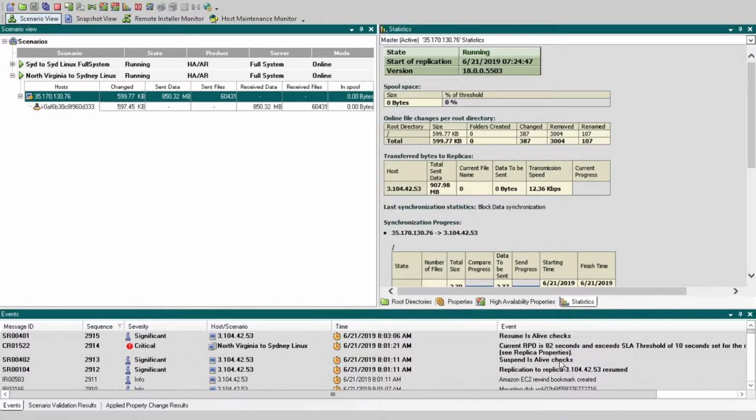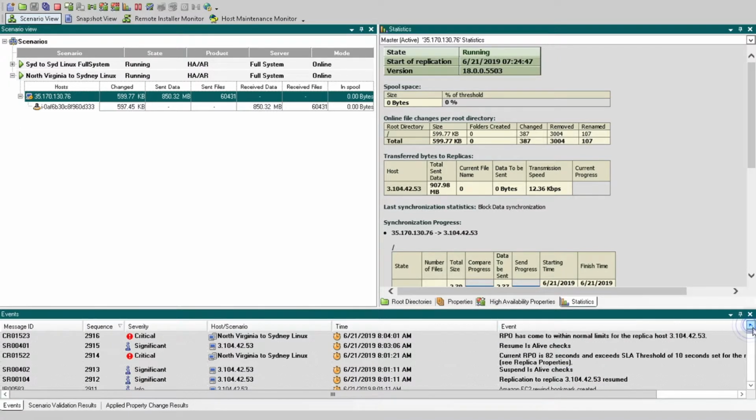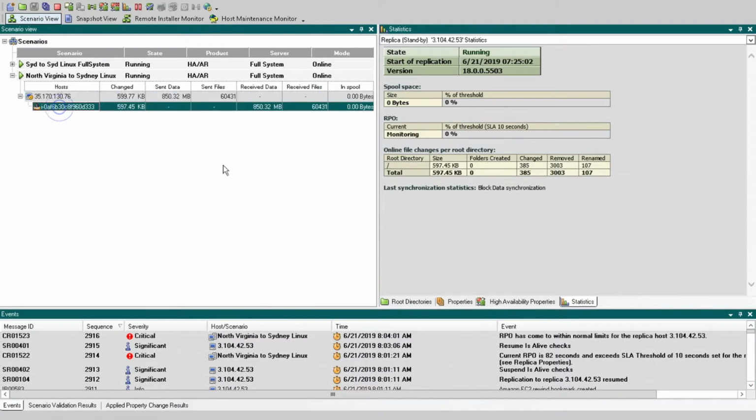but then that did kick up an alert to let us know that our current RPO is 82 seconds and exceeds the threshold of 10 seconds for the replica, which is pretty cool. But a short time after, it did mention that the RPO has come between normal limits for the host replica. I can actually find that information if I look at the properties of the proxy server. I can see what the RPO is in terms of ratio to its defined threshold, which we set as 10 seconds.